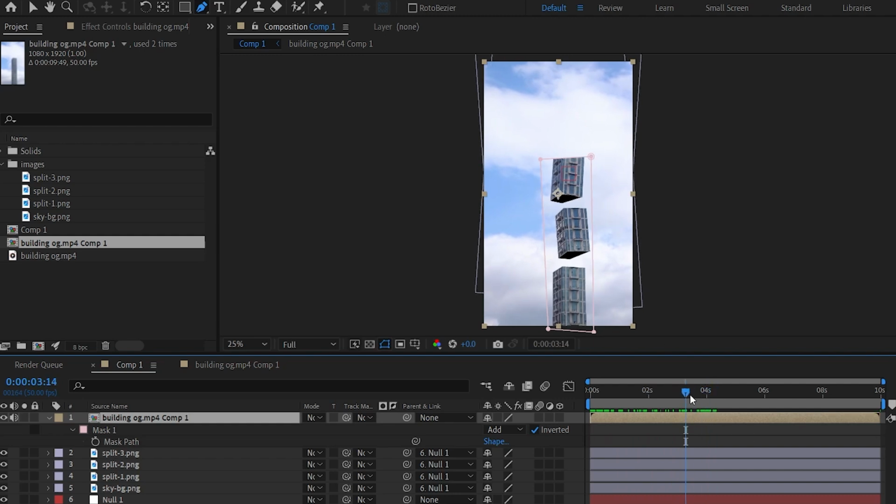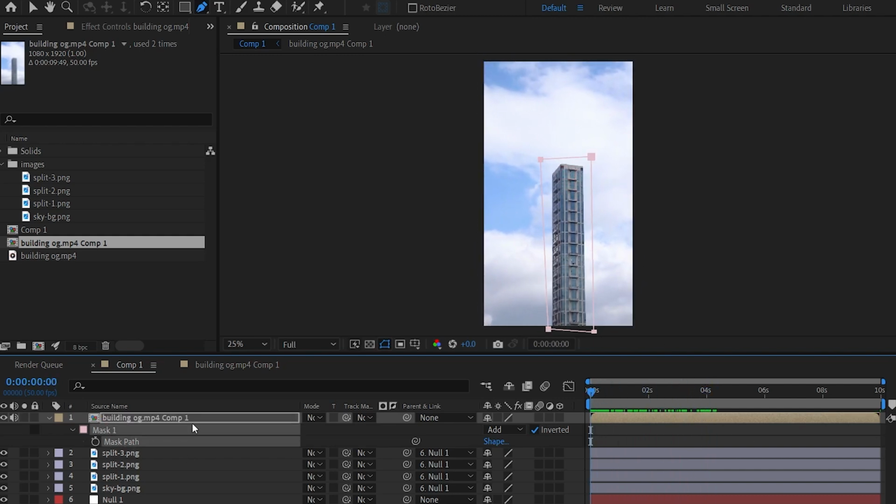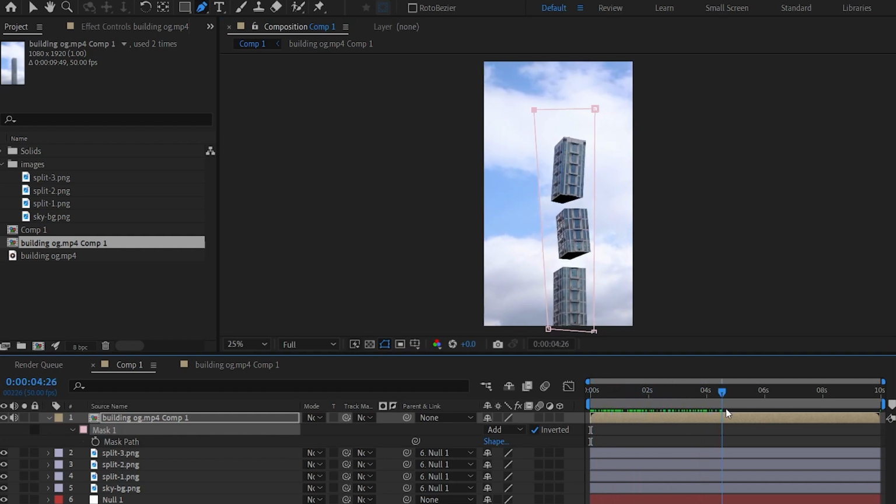To get rid of this problem, with the pen tool selected, select the top two handles and position them a little bit above as shown here. Now we get the entire building without any cropping.